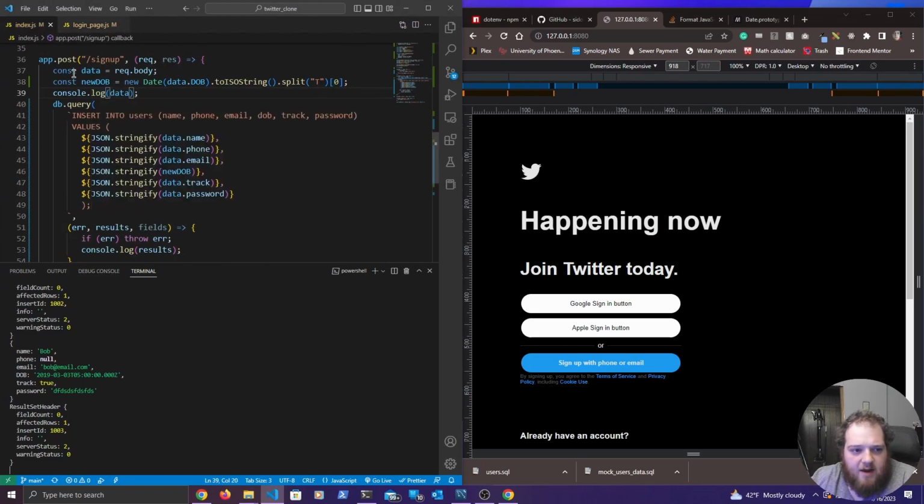One of the first things that I had to fix was the data that was coming in the JSON object needed to be stringified. I tried using .toString, but I forgot that JSON objects have their own stringify method. So I had to stringify all of the values in the data object.